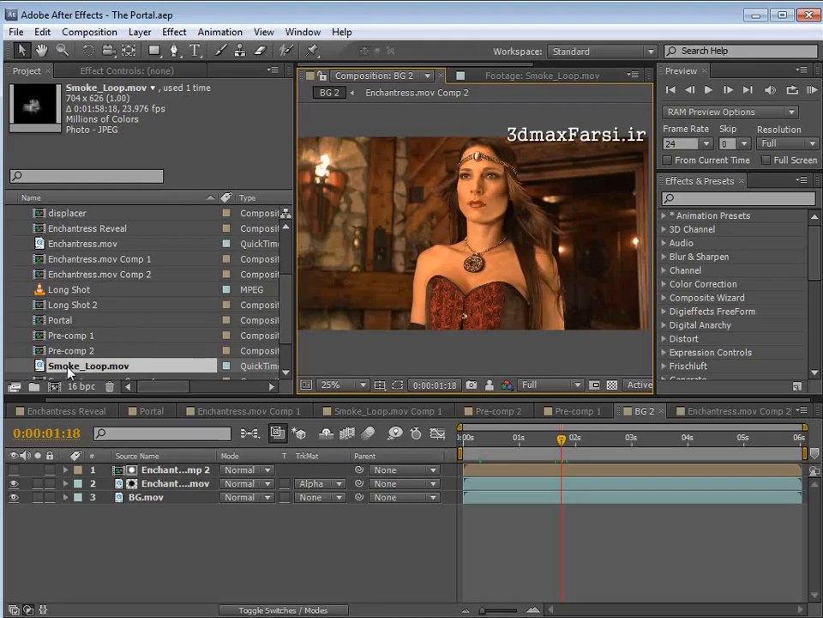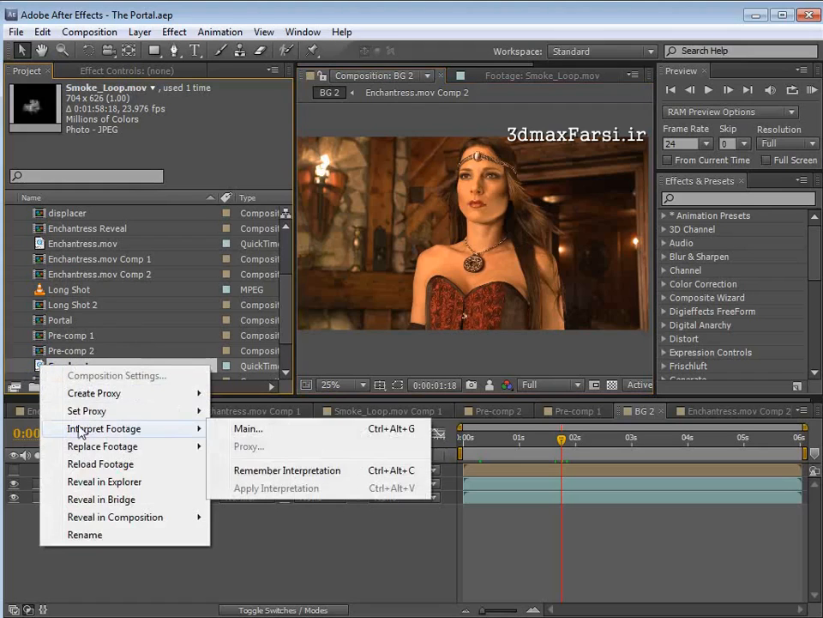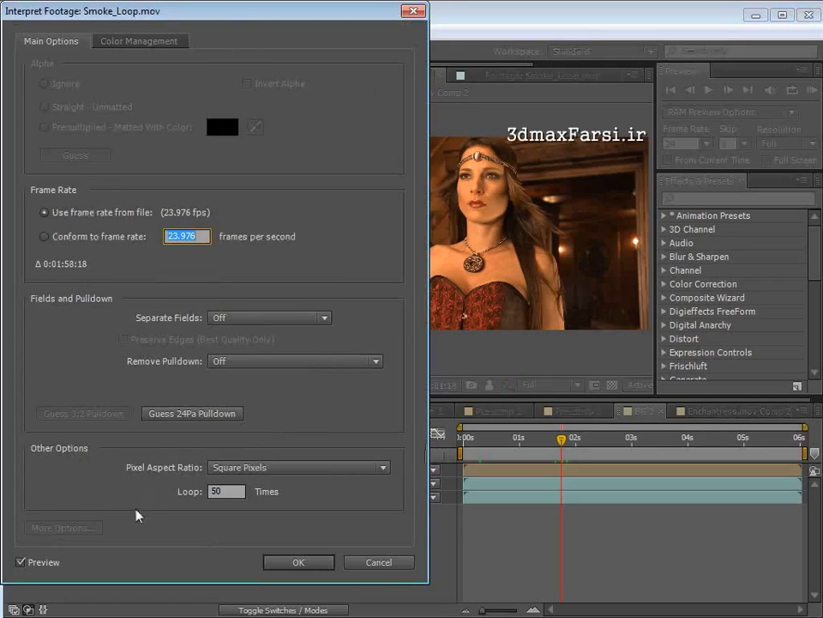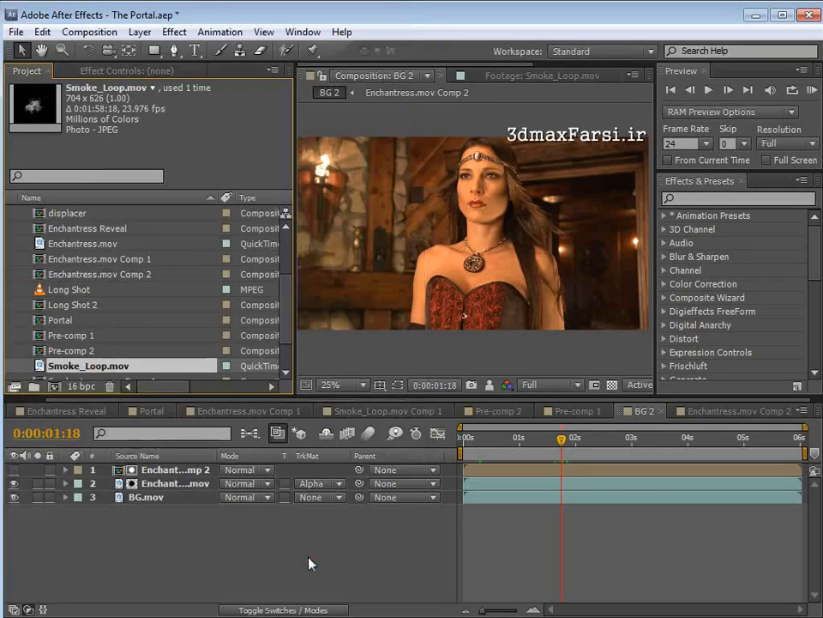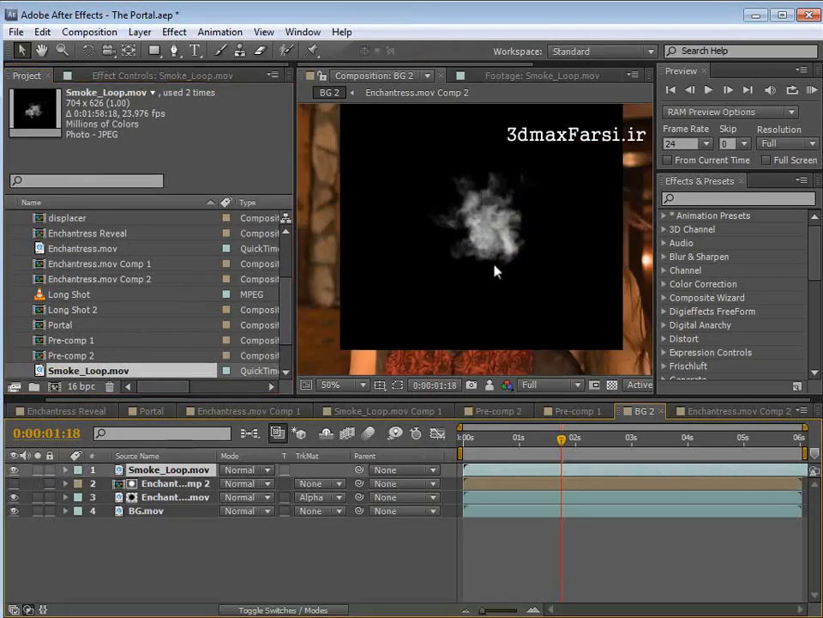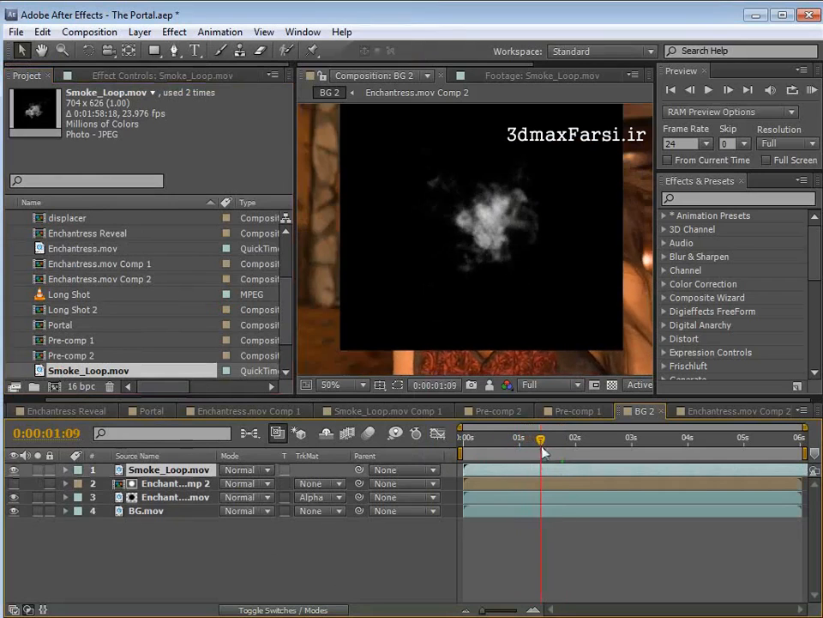So we have this smoke element that can be downloaded in the project file. When you import it, right-click on it, go into the interpret settings, and make sure it's set to loop. I have it set to loop 50 times. That way we can use it and offset the time, because it's a pretty short clip all by itself. So what I'm going to do is bring it out, and it's basically just this little smoke element.